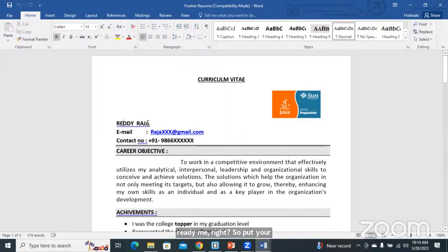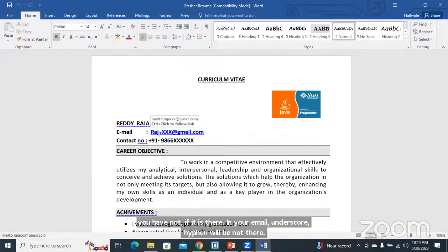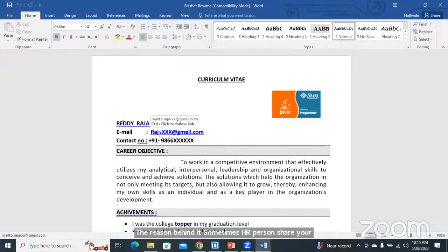Okay, so second, the email address. Create an email if you have not. In your email, underscore and hyphen should not be there. The reason behind it is that sometimes an HR person shares your resume details or your email address over the call with another HR or another manager, and at the time of pronunciation it might be difficult. So that's why don't keep underscore or hyphen in your email ID. If a number is there, it is fine. For example, raja123@gmail.com is fine, but try to avoid hyphens and underscores in your email.